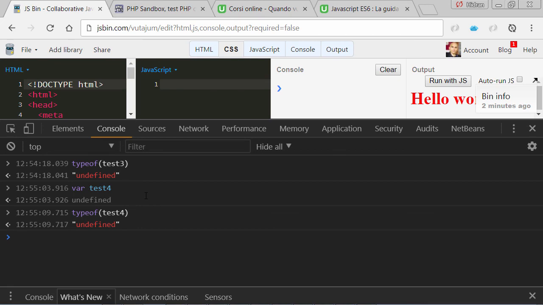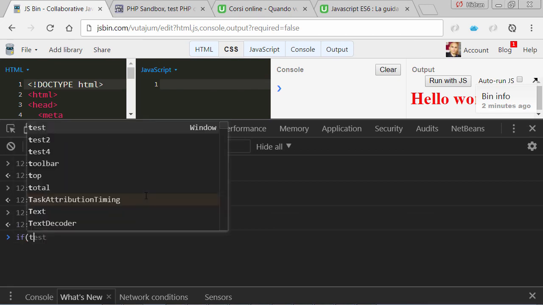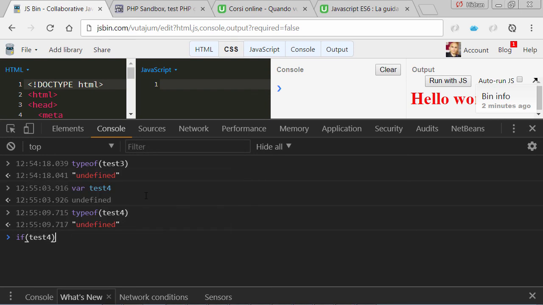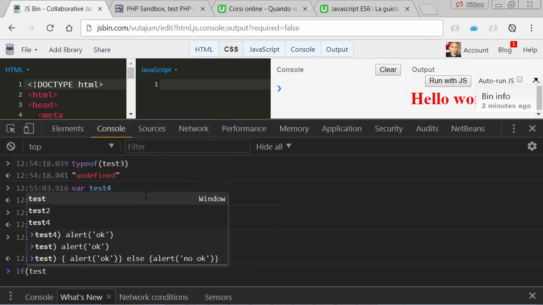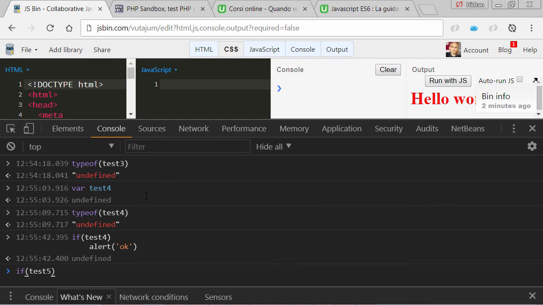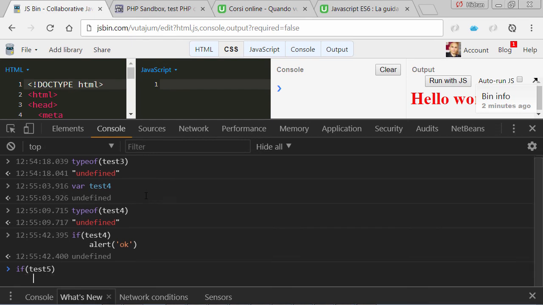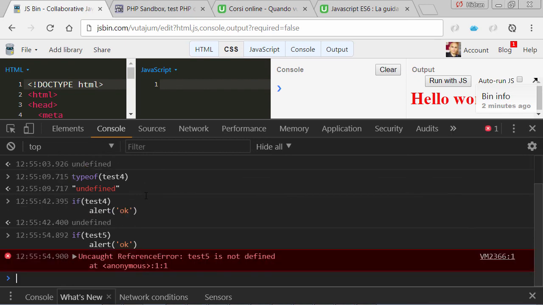The difference is that you can put if test4, alert, okay, and no error. But if you say if test5, that does not exist, never been declared, you get the error. Okay, that's the only difference. If you put a variable in an if statement, that variable has to be declared. Okay. Why not in typeof?